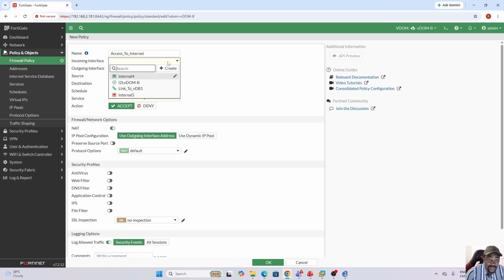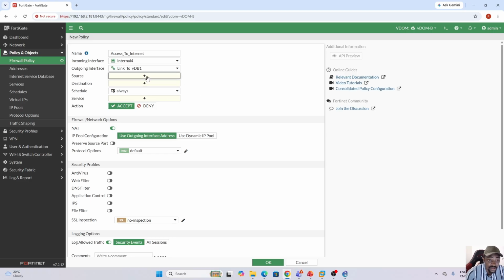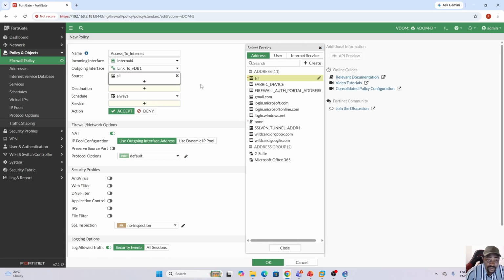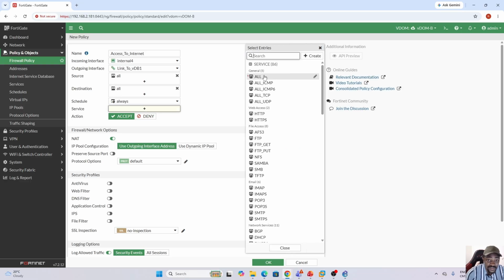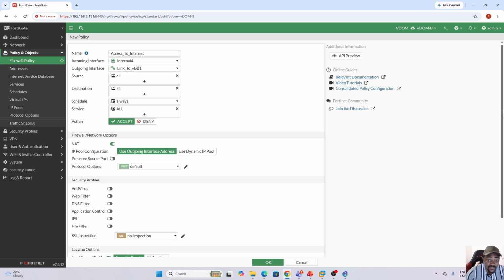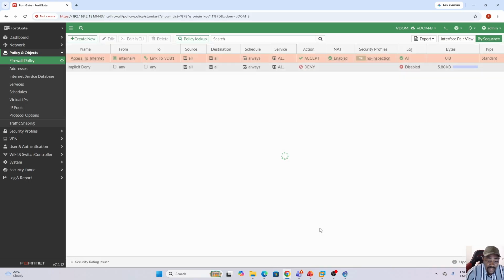So from here also, if I want to go to internet, I'll go through internal 4, go out through the link between the VDB and the root vDOM. Then from here, I'll just go with all, then service, all. Okay, service also all. So here, all is all session are good.